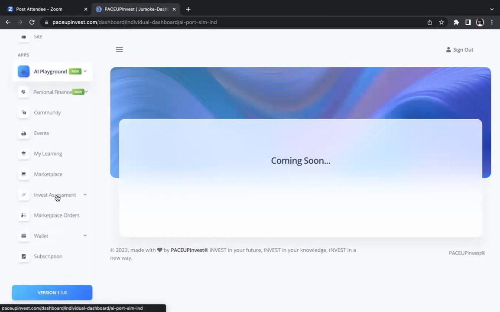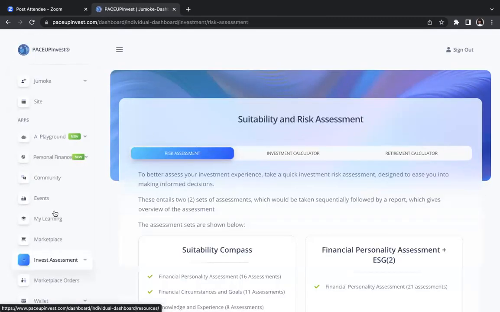So an important aspect that I want to show is also what we call the investment assessment. So I showed you earlier the AI playground whereby you can go in and choose your funds and stocks. There are people that do not want to do this.